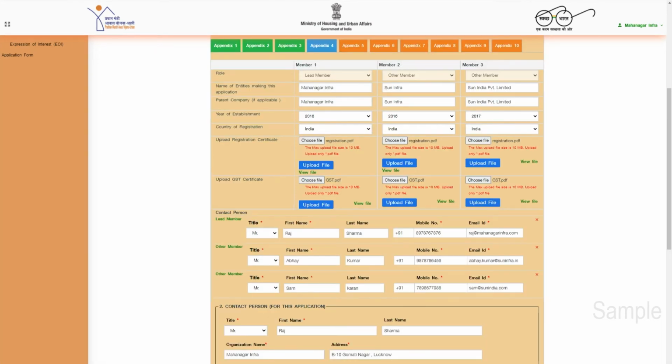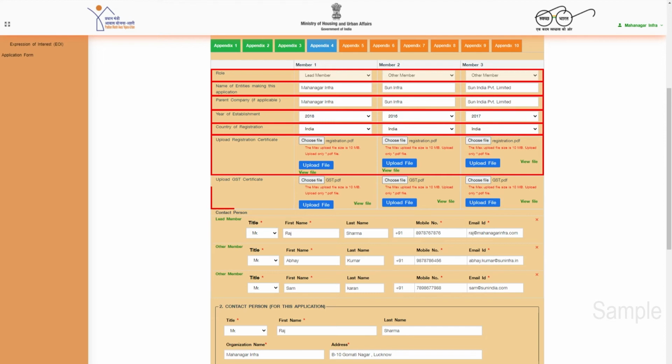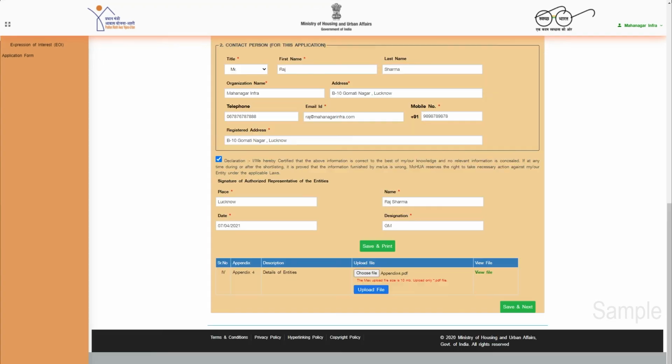Appendix 4. For Appendix 4, the entity will submit the following details in the format: role of each member including lead member, name of entities, parent company details, year of establishment and country of registration, registration certificate, GST certificate, contact details of each entity, name, mobile number, email ID. For Category 2, in addition to the above, entities will submit the following details. Entity will also submit details of contact person for this application.